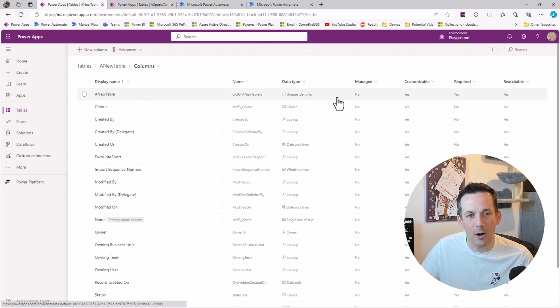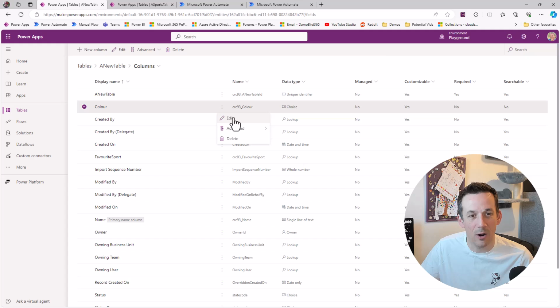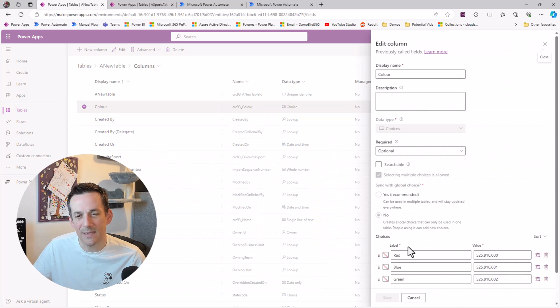If we have a look at our columns and go and have a look at our color into edit here, we can see we have the labels for our choices, the red, the blue and the green, but we also have the values, these lovely numbers.